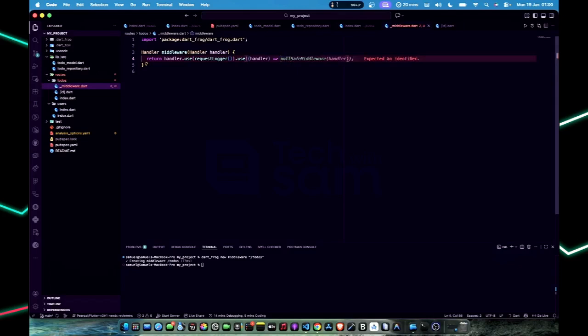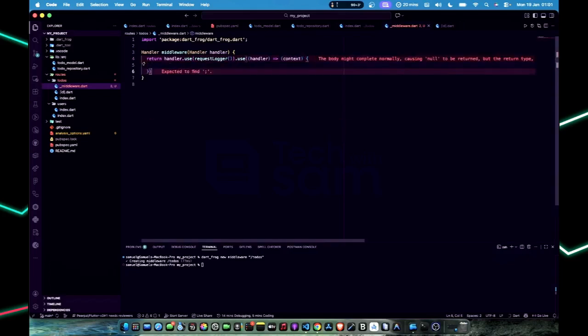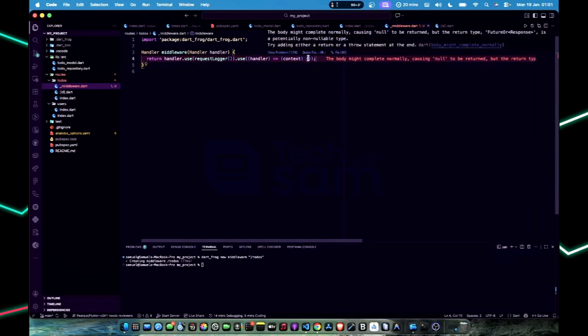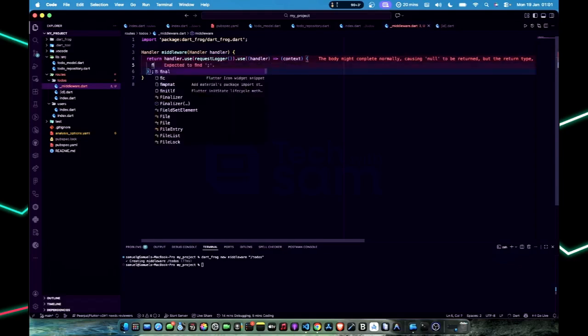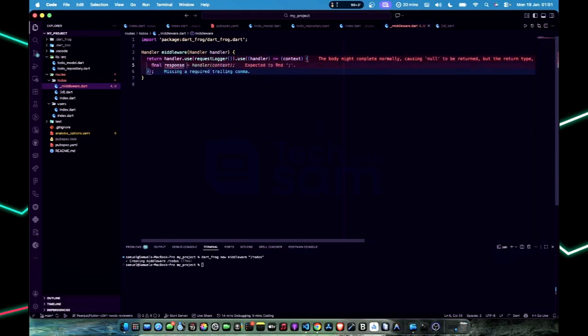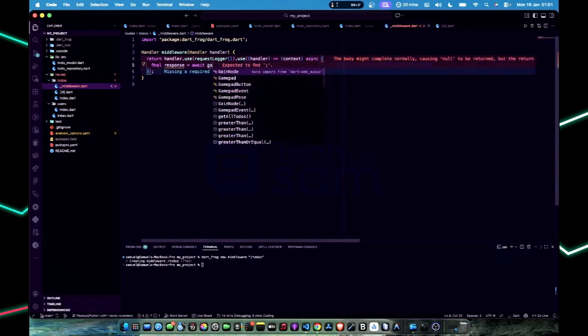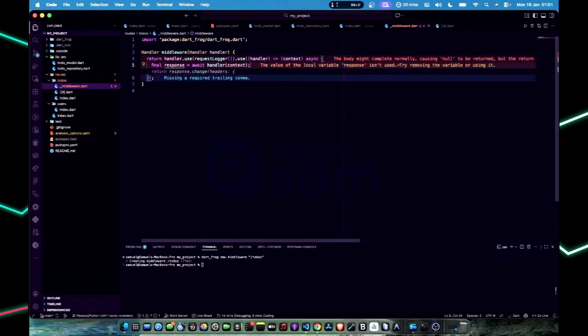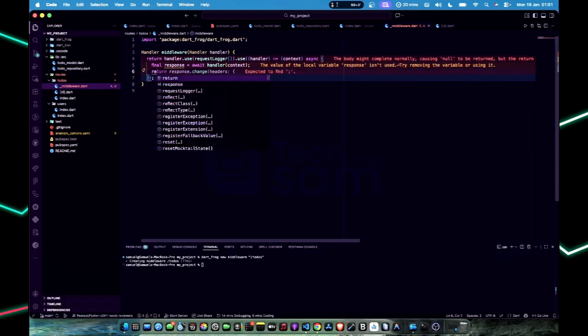So let's say context like this. Let me close this. All right, so inside our context now, we can just declare some headers that are allowed for anybody that is sending a request to our endpoint. So we can just say final response should be equal to await. And for us to use await, we have to declare this as asynchronous, so let me just do that. So async, then await handler(context). After handler(context), we can now return the response with the headers that we actually want.